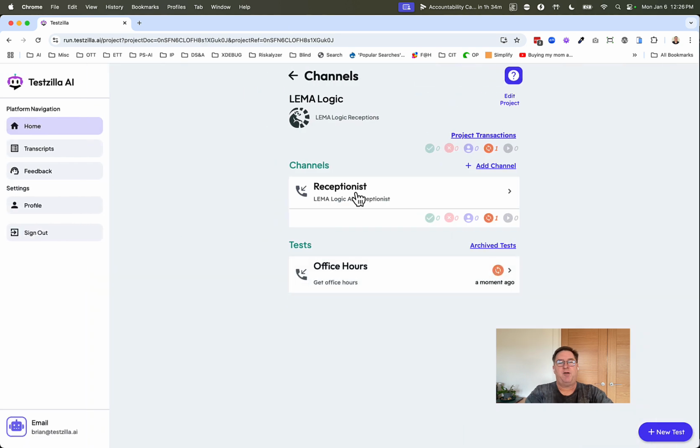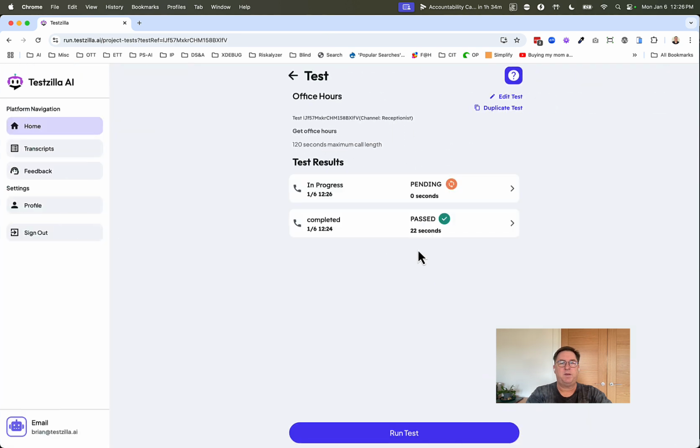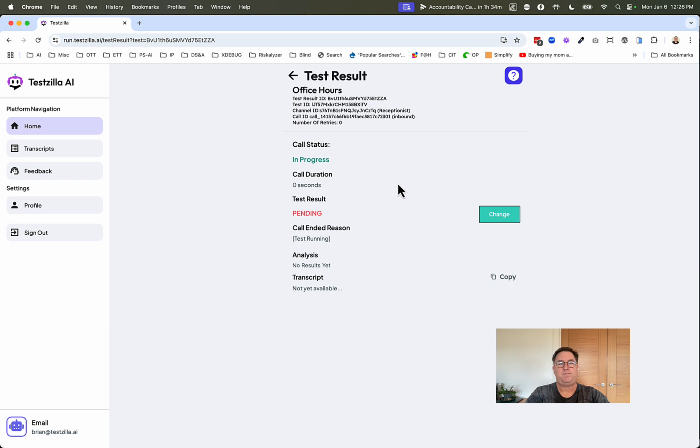Also, if you go back up to the project page, you have the project level results as well as the channel level and the test level that you can see all at once. And if we give this a couple seconds to finish running, we'll get our test result here.